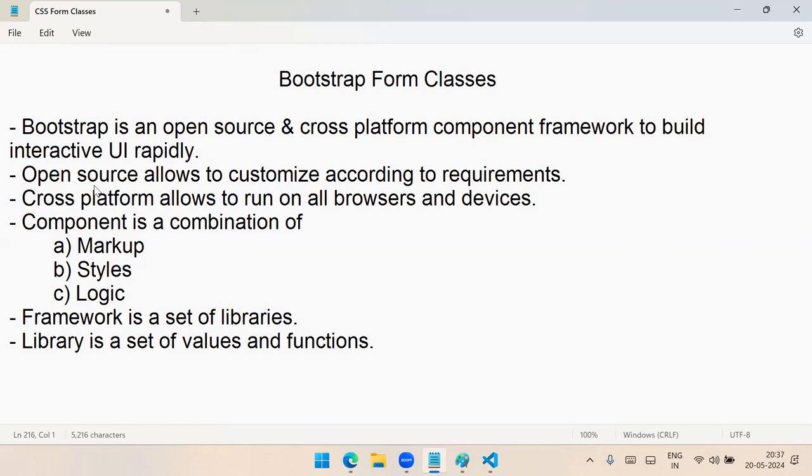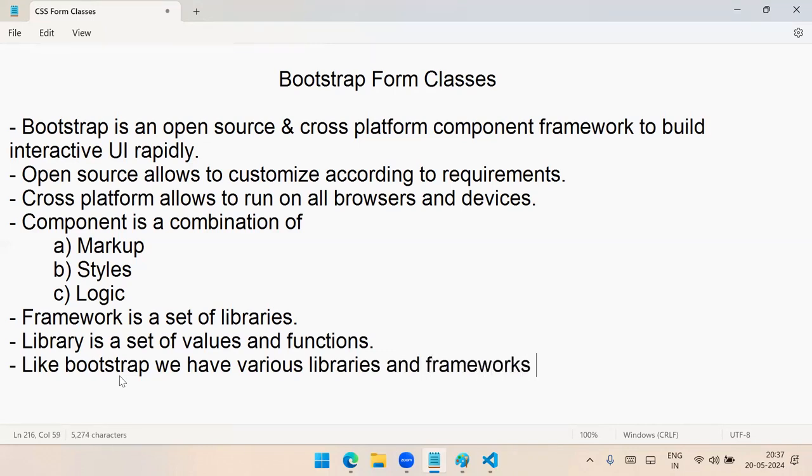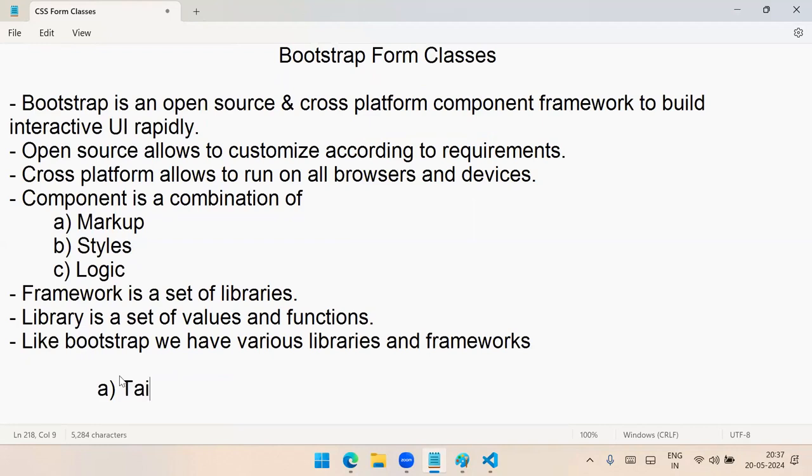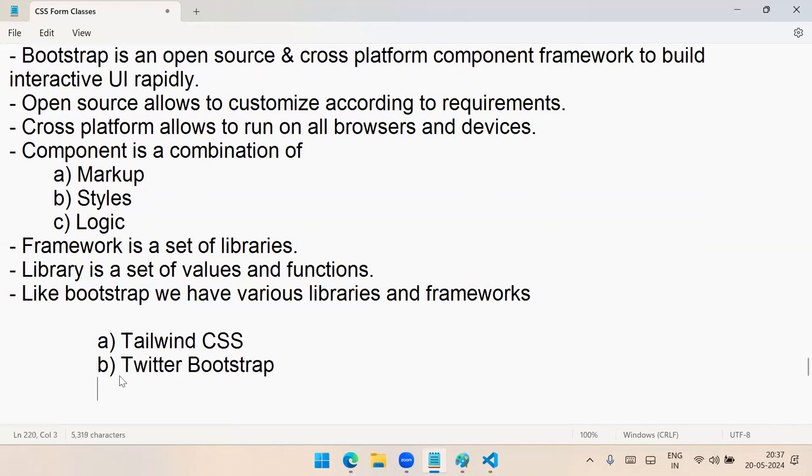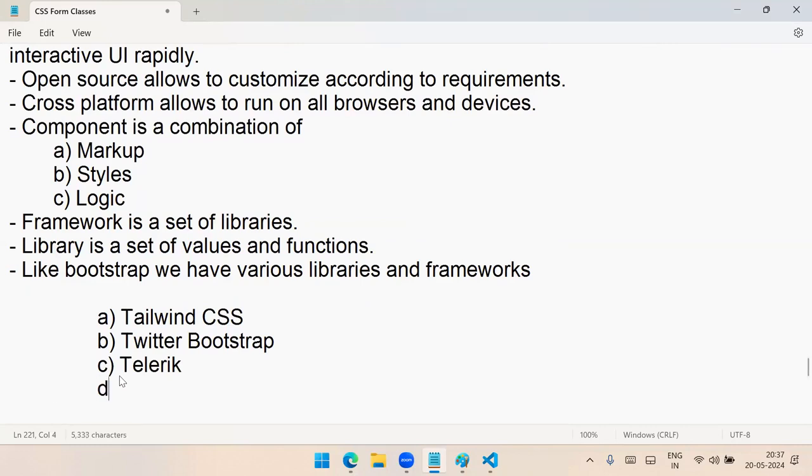That is the reason these libraries' main aim is to save developers' time. You see, a lot of such third parties are there. It's not only Bootstrap. Like Bootstrap, we have various libraries and frameworks. We have Tailwind, Twitter Bootstrap, Telerik, and MUI.